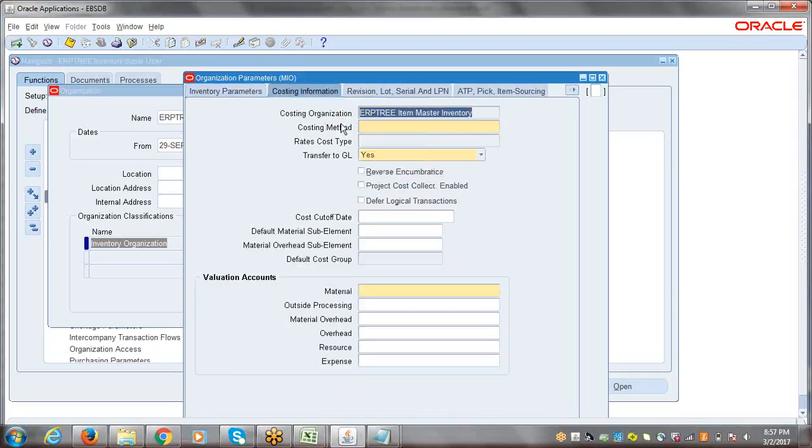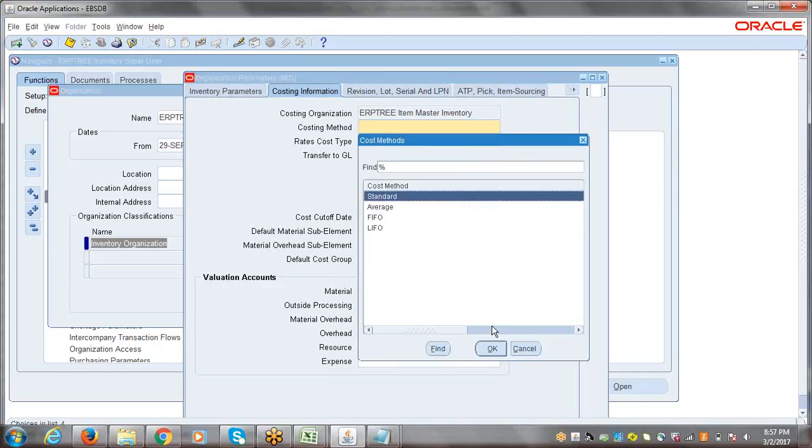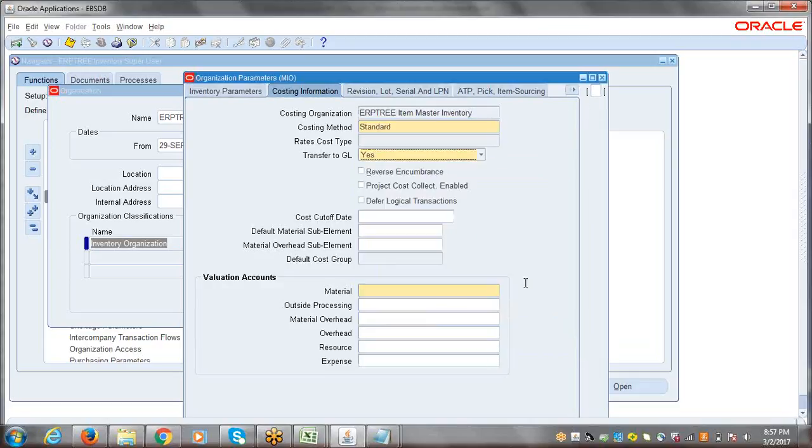Go to the costing information tab. Here you have to select the costing method. What costing method is the organization following, whether average costing, standard costing, LIFO or FIFO? That method we just have to select. I'm just going to select standard costing. And here, as mandatory, you have to provide the material account, because we know we are using the value set called operations account, which is a predefined value set within this environment, which has almost all the accounts we require when doing the relevant setups. So I'm going to select the material account.